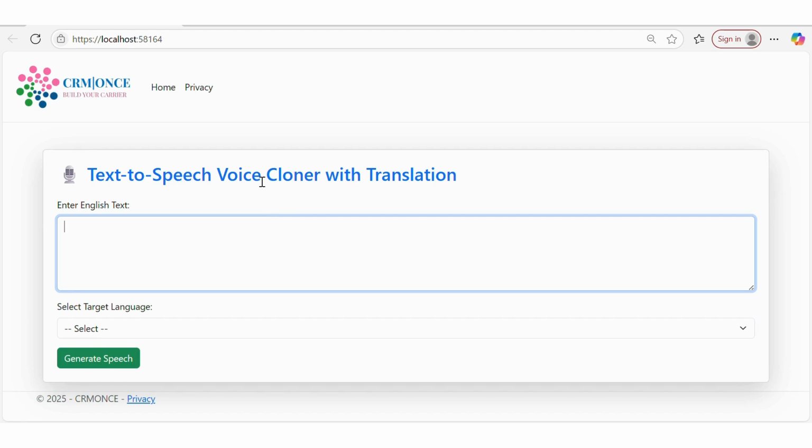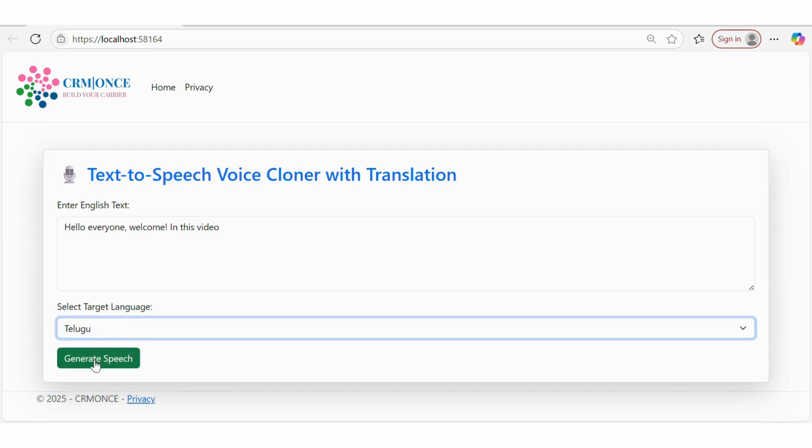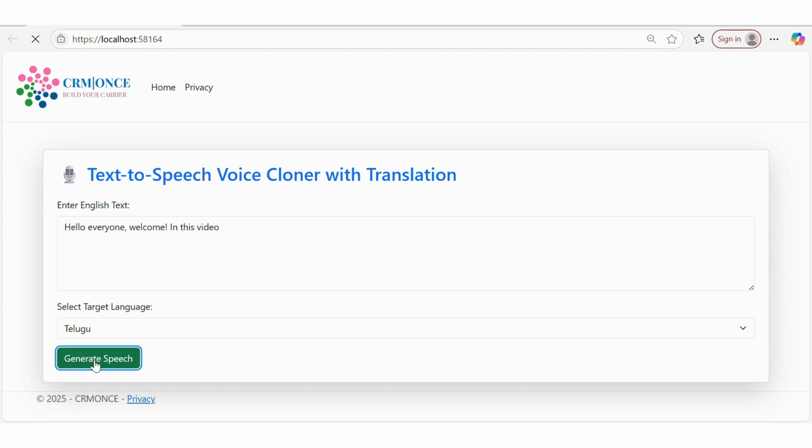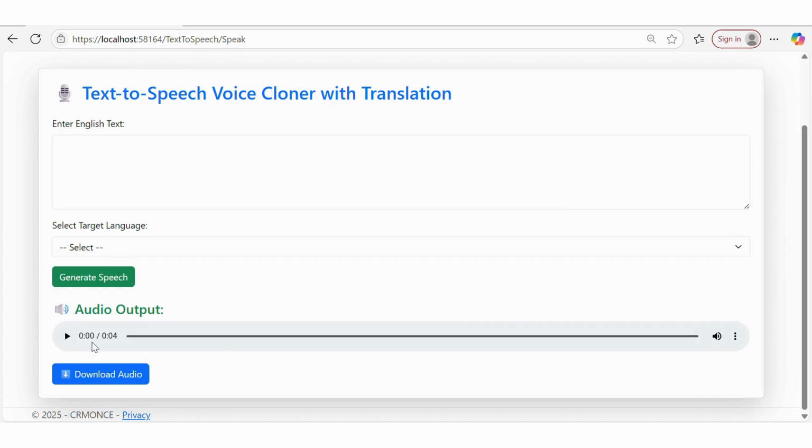How the app works. Now, let's take a quick look at how a multilingual speech app works. The user begins by typing some English text into a form on the web page. Next, they select a target language, like Spanish or French, from a drop-down menu. When they click Generate Speech, the app performs two tasks behind the scenes. 1. First, it translates the text using Azure Translator. 2. Then, it converts that translated text into speech using Azure Speech Service.